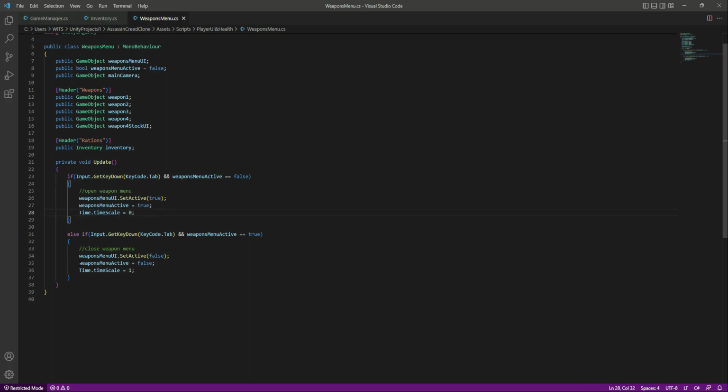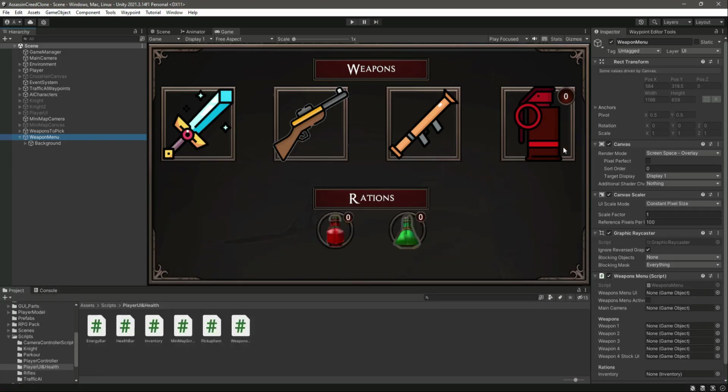So right here when we remove the weapons menu, we need to reset the time back to normal, or you can say to unpause the game. Okay, so make sure that you change this to 1 as well. Then get back to Unity.